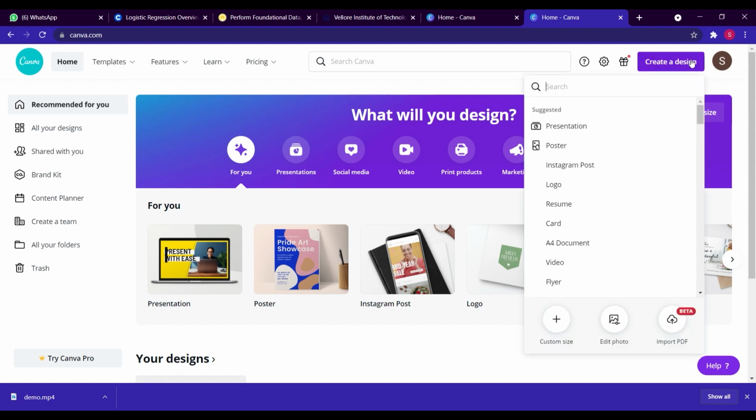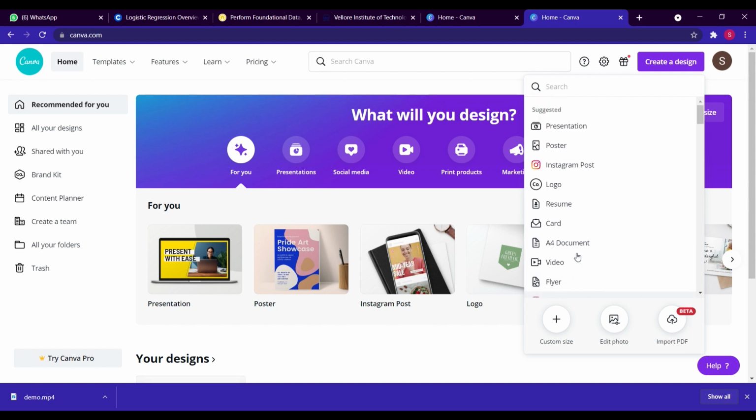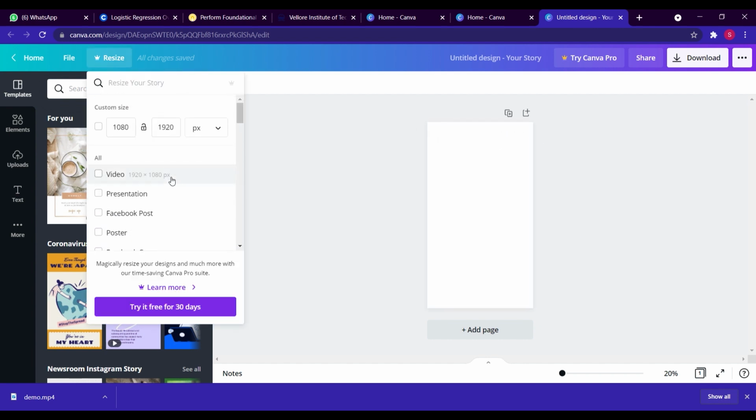When I click on create design, here I have been given different options, like you can click on which design you want. If you want to do a presentation then click on presentation, or Instagram post, or if you want a video or a story, Instagram story. Let me just show you how you can make an Instagram story. When you click on a different kind of design, your canvas will be of different size. Instagram story will be of this size, but the post will be something like 1080 by 1080 pixels, but this one will be 1080 by 1920 pixels.